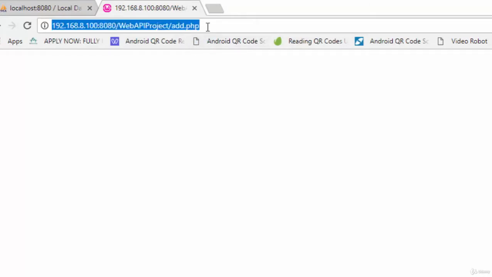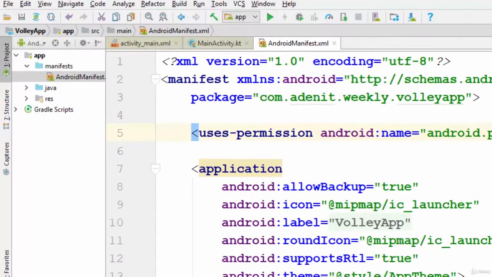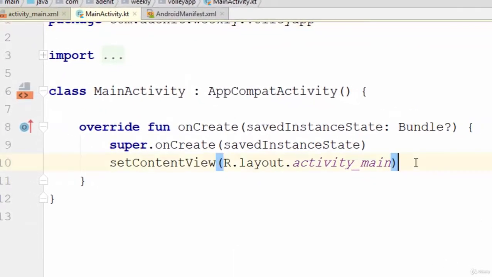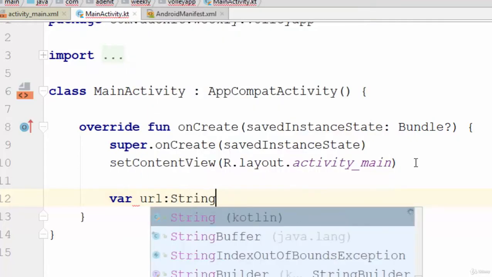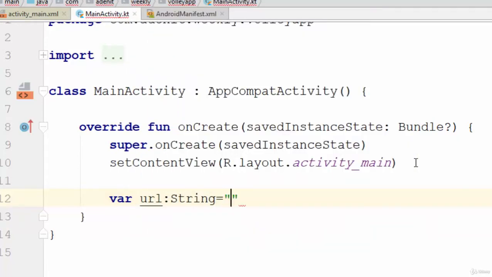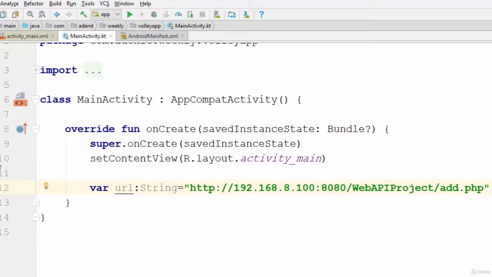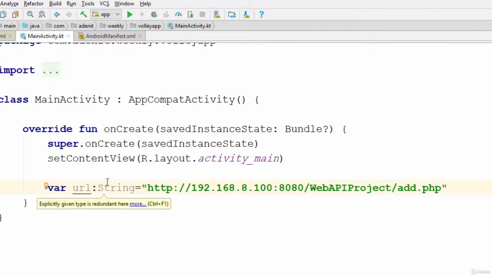Then just copy this link, go to Android Studio now, and here in the Kotlin code, you are going to paste it. Var URL of data type String, and inside the double quotation marks, paste the link of the URL here. Okay? So now these are the main settings.